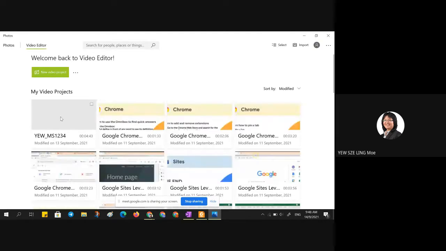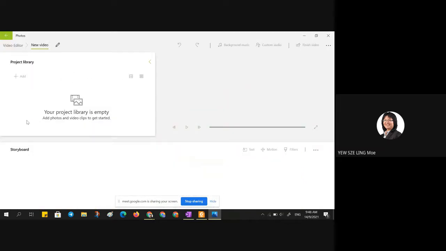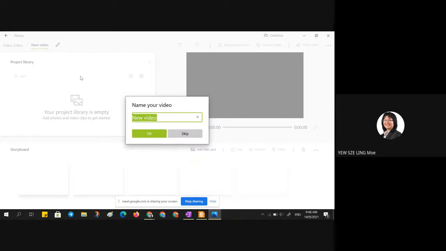In this software, now you see I have a lot of projects already, so just ignore it. Now what am I going to do? You go to start a new video project. You click it, then it will bring you to a new panel. This is where you're going to edit your video. The first thing it will ask you to do, before you do anything wrong, you click start a new project, then it pops up this window, and it asks you to name your video first before you do anything.